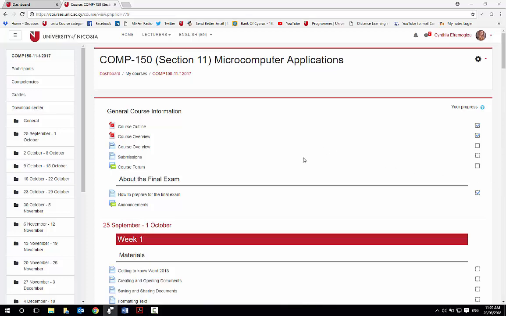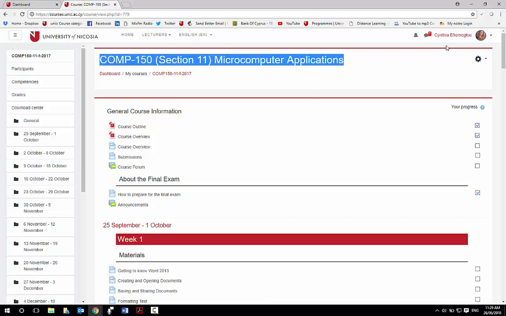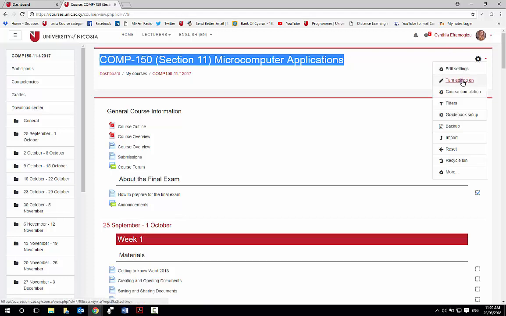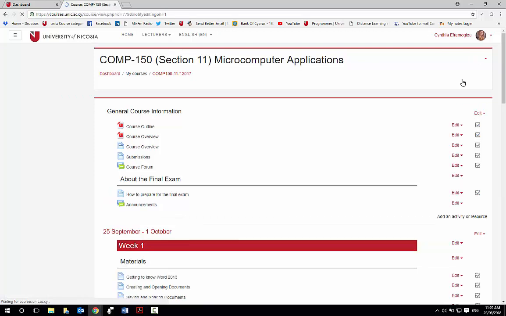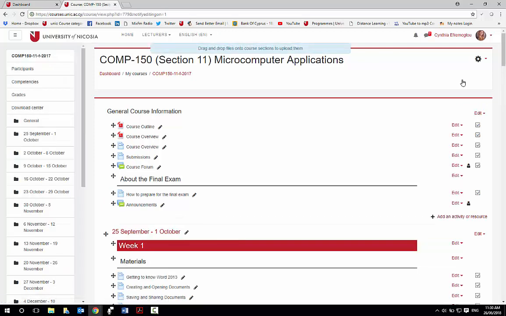How to add an activity or resource. Add a file. To add an activity or resource, open your course. First, you must enable editing by clicking the setting icon drop-down menu on the top right-hand side of your course and select Turn Editing On.